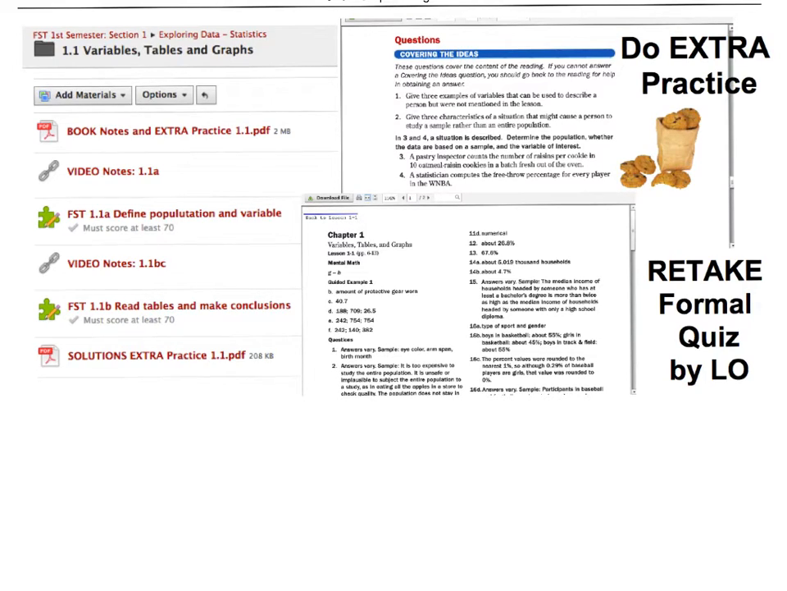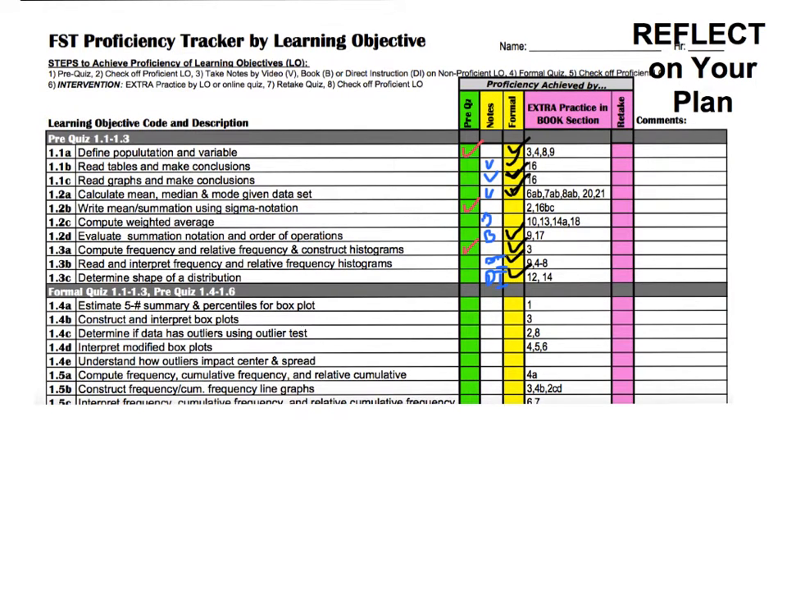Once they've gone through the extra practice on the missed learning objectives, they can retake the formal quiz just for the learning objectives that they missed. If they achieve them now, then their score will be improved. After they've retaken their quiz, they want to come back to the tracker again. Look at, in this case, just the 2 objectives they retook. If they got them correct this time, check off that they were accomplished.